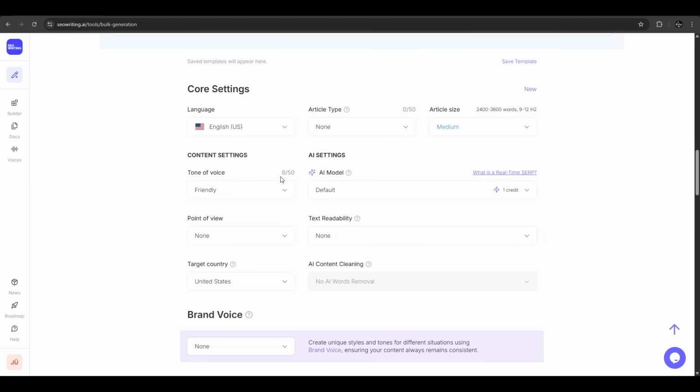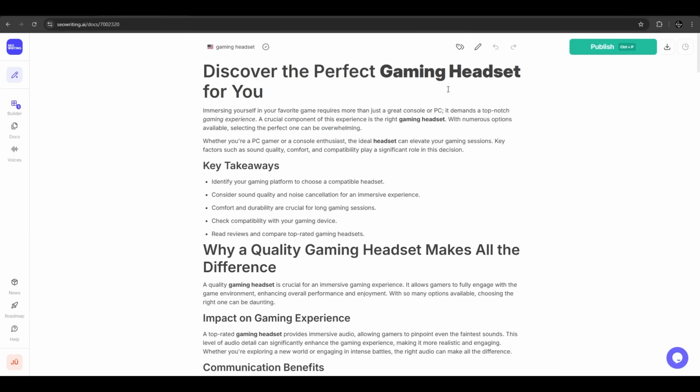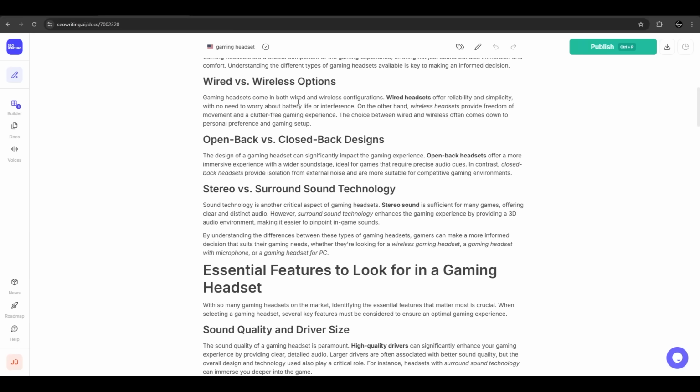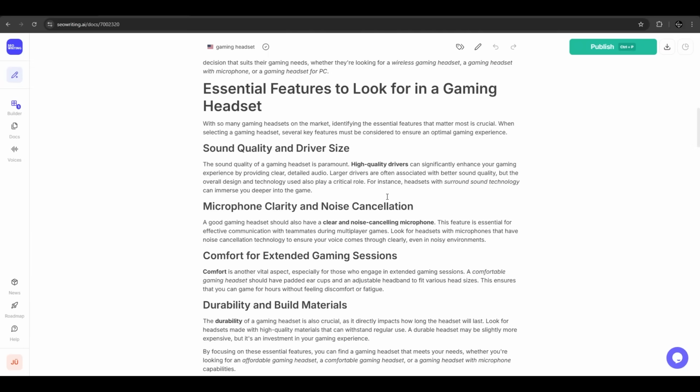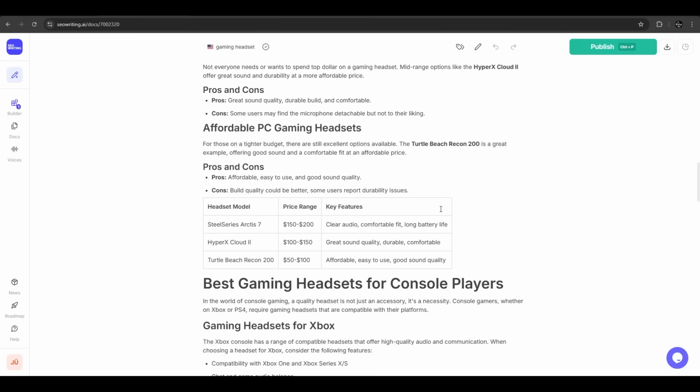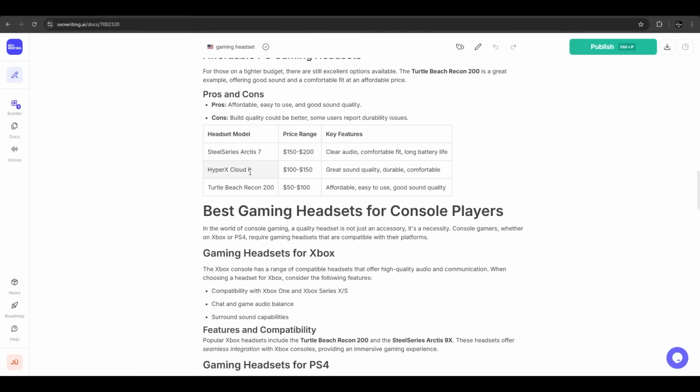If we scroll down, we have core settings to choose from, like the language, the article type. It should be a product review. The size should be small. We let all others on default and we hit run. So he's finished, and here we have an article about the gaming headset. He wrote a short overview about the gaming headsets, which options you have, wireless, wired, stereo, surround, some important features of the headset like noise cancelling, sound quality, also pro and cons of higher priced headsets, some examples, real examples.